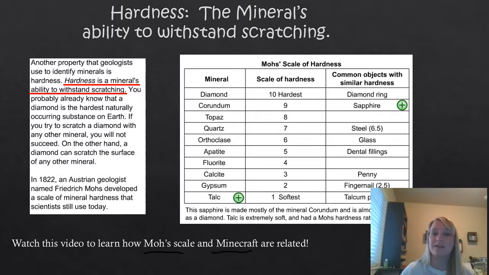Okay, it's a scale that is still used today. So you can see here, diamond is the hardest, so it gets the higher scale. And talc is the softest. If you take talc, you can actually scratch it with your fingernail. It's so soft.